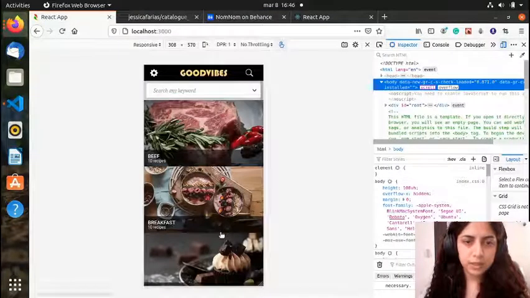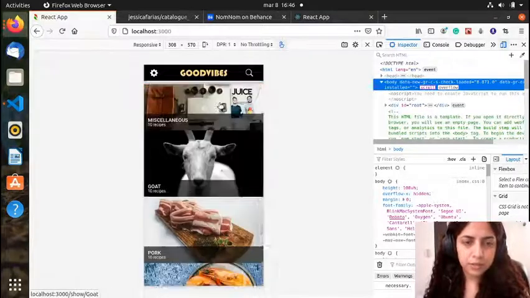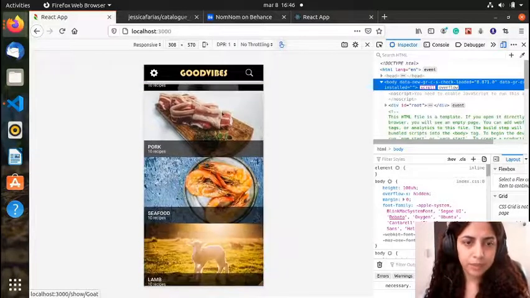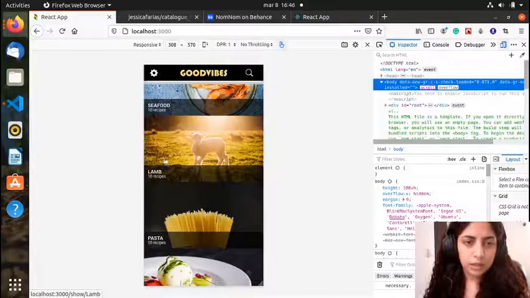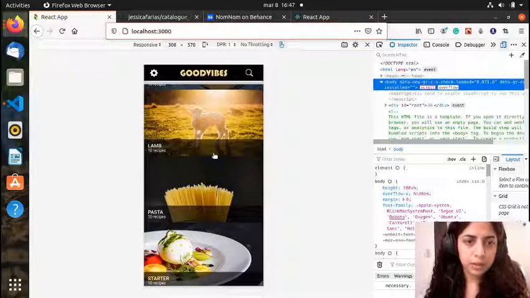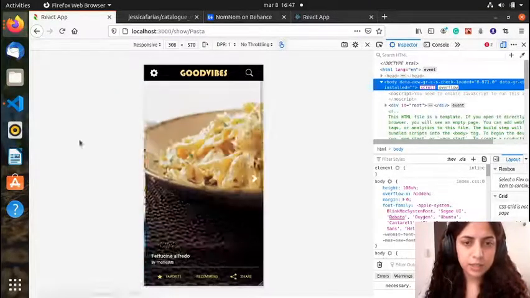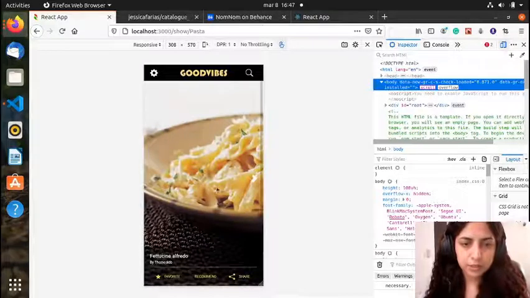So this is the project. If you click on any category like pasta, you can see I'm in the root now. But if I click on the category, the path is going to change, and after that I can see a list of recipes, and I also included a slider here.